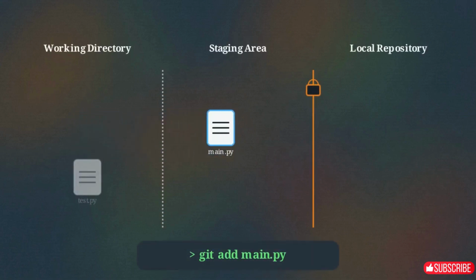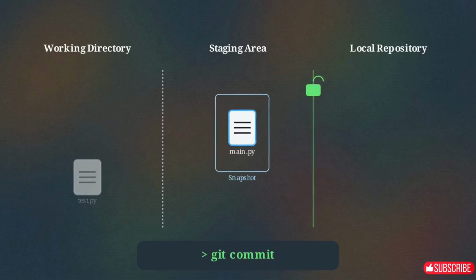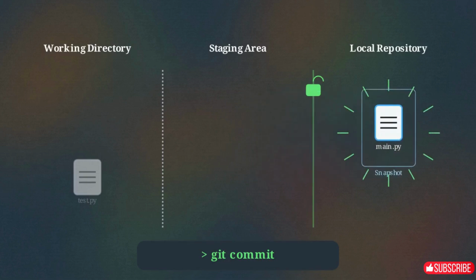This moves the code from your working directory into the staging area, a middle zone where you can review your changes. This staging step is mandatory. Git requires you to explicitly mark which changes belong in the next snapshot, preventing accidental or incomplete files from entering your history. When you run git commit, the code locks into your local repository with a visual snap.